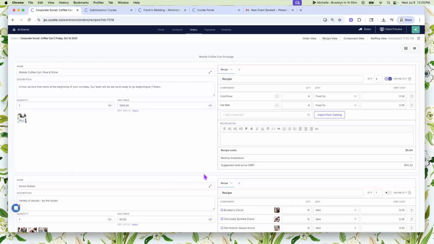So this is just a new layout. It's not necessarily changing any of the main functionality that you're used to. It's just giving you easier visibility into these individual recipe cards. So just a new update here to make note of.